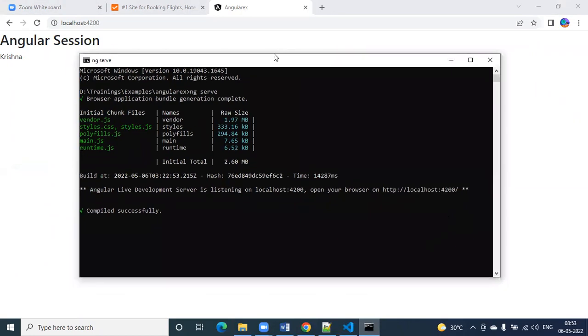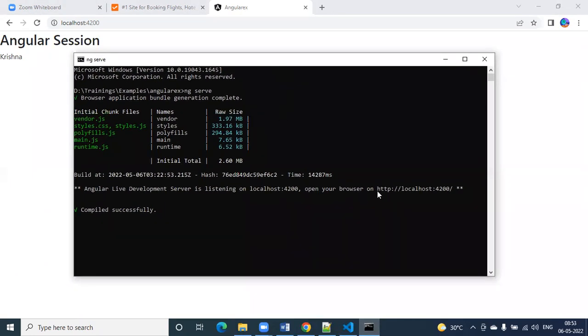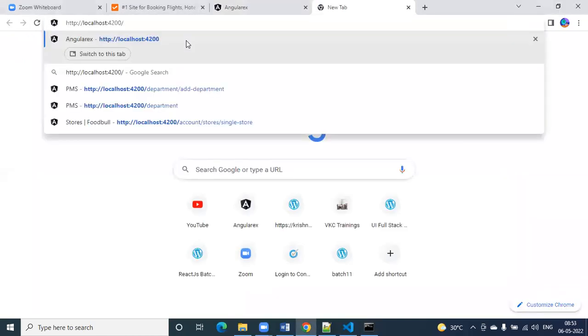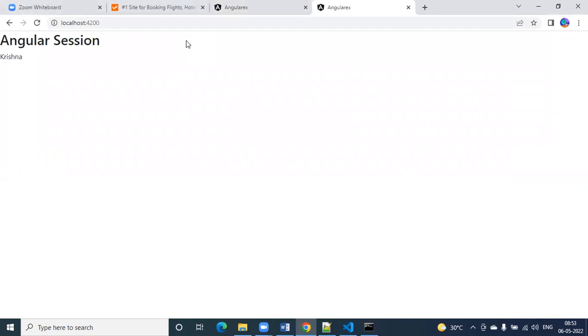Okay, see here. Where can I find the 4200? Once you run this, you can find it here. Copy this, open a browser, and paste it here. By default, Angular applications will run on 4200. By default, React.js applications run on 3000. So in general, by practice, it will become familiar.